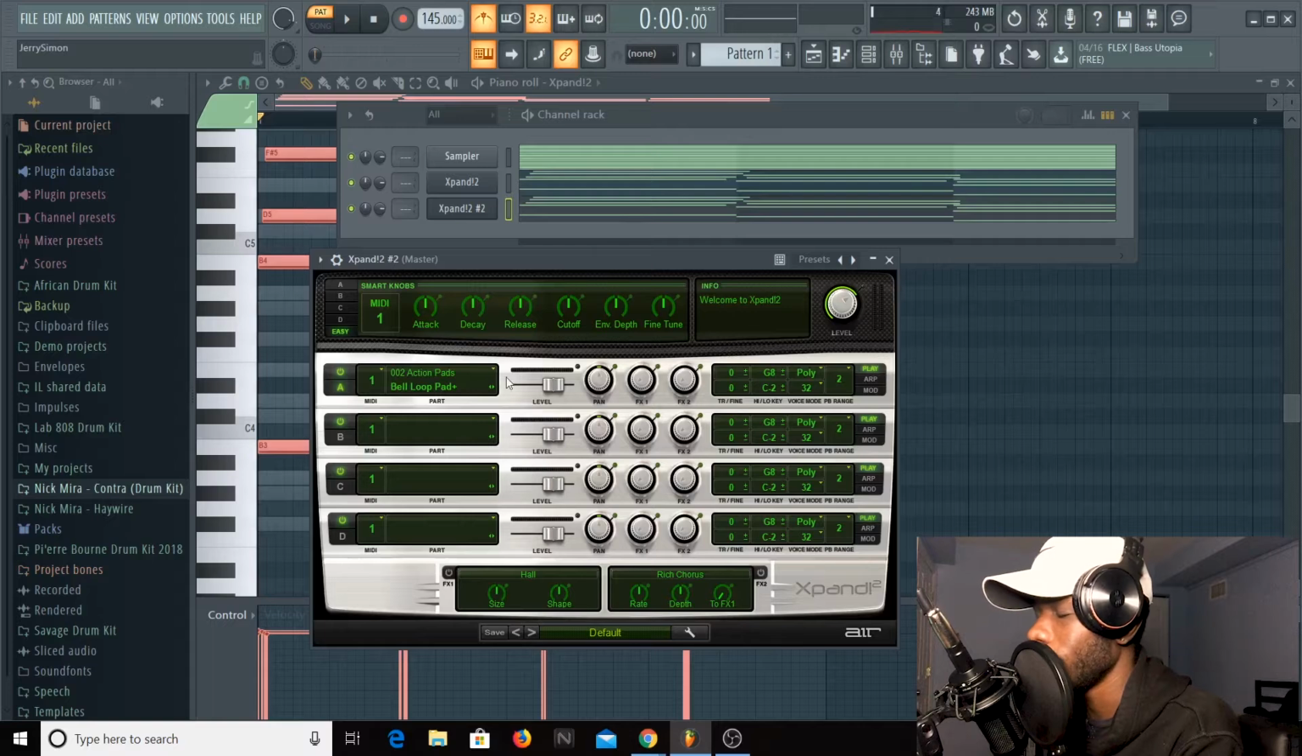I think I want to add like an ARP or something of that nature, because I feel like that would sound good. So yeah, let's just add an ARP. Let's see what sounds good and what doesn't.